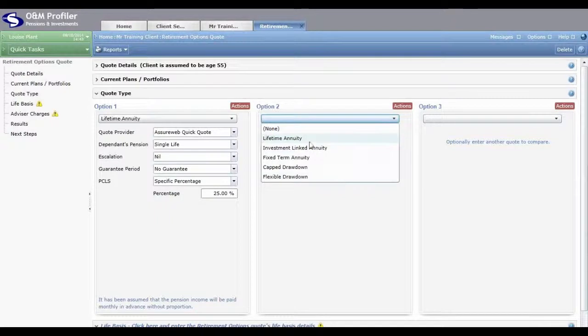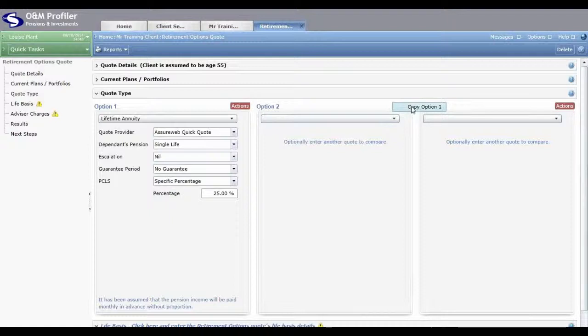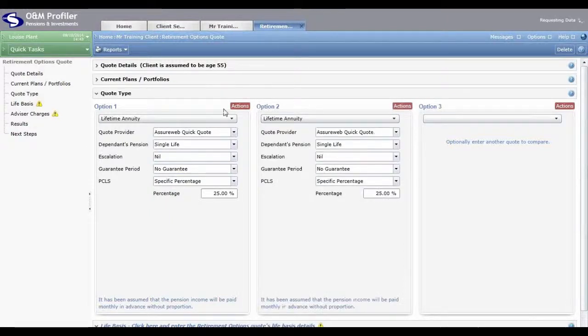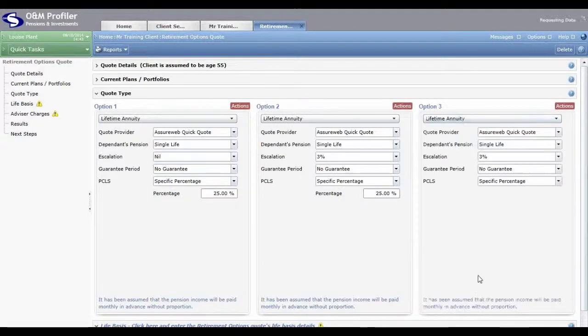So I could at this point click on lifetime annuity and input all the details again. However, as a little time saver, if you click on actions, you have the ability to copy option 1 over. That will just bring all the details through, and if you've only got a couple of things to change, that will save you a lot of time. So we'll enter in 3% escalation. Option 3, again I'll do the same again, but this time I will add in 5% escalation. So we very quickly managed to generate 3 quotes at the same time.